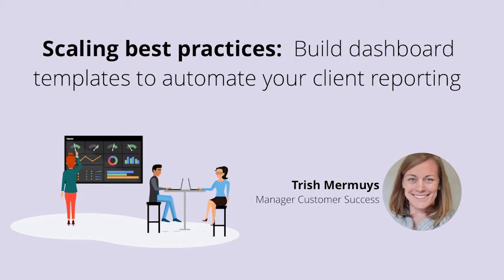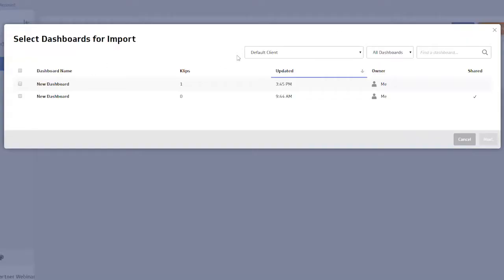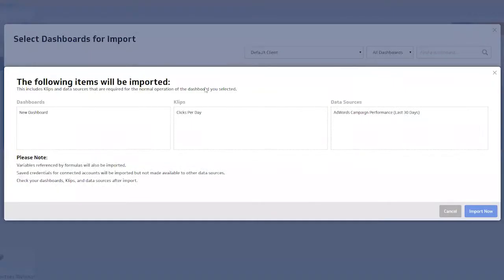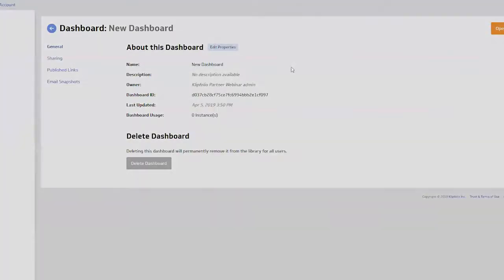I'm the Manager of Customer Success here at Klipfolio, and today we're going to show you how you can use best practices to save you time and effort when deploying dashboards to new clients in Klipfolio. We're going to use a feature in Klipfolio called Company Properties to create a dashboard template that allows you to spend a little bit of time now creating a dashboard template so that you can save time in the future for each new client that you add.